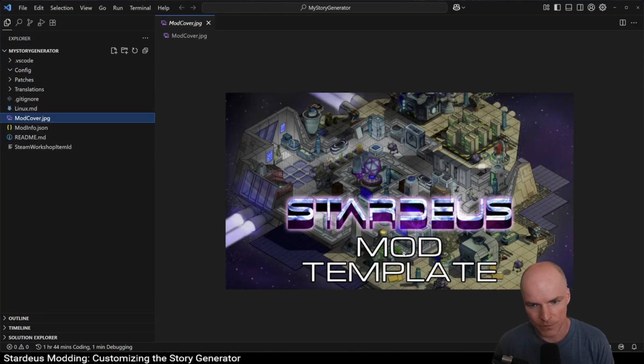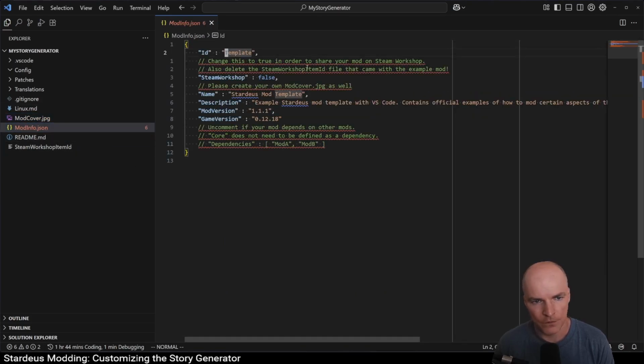So mod cover is something that you have to change, but we're going to keep it for now. In the mod info, we're going to call this ID. We'll change it to my story generator without spaces. And in the name, we could do my story generator. This is going to be a nice name for this thing.